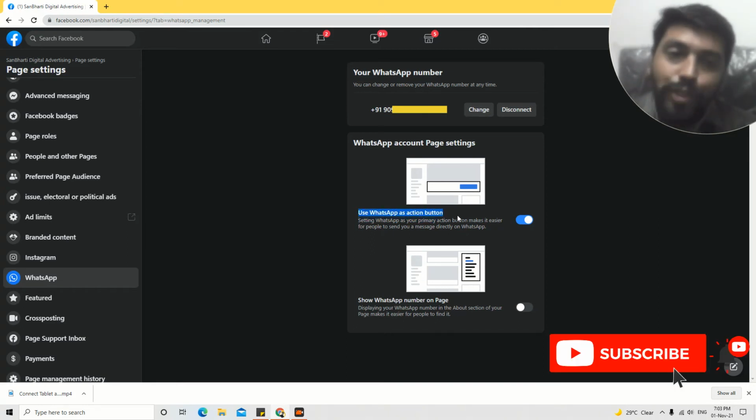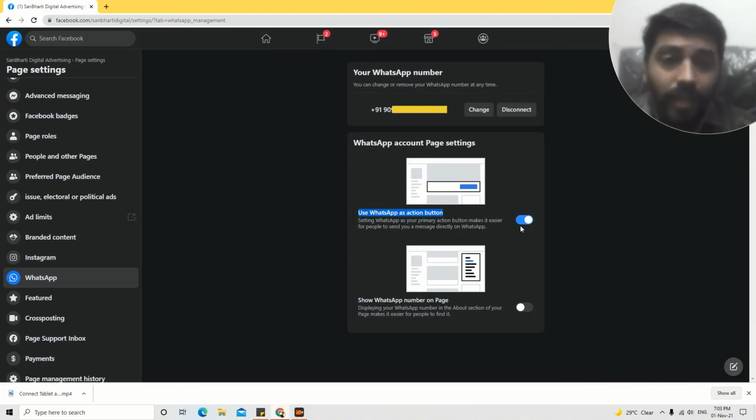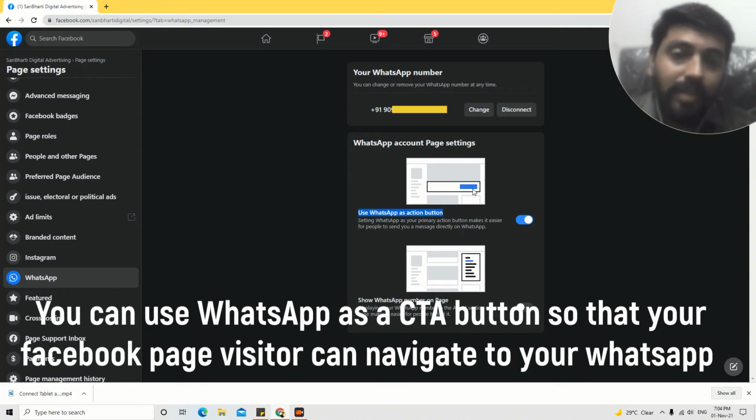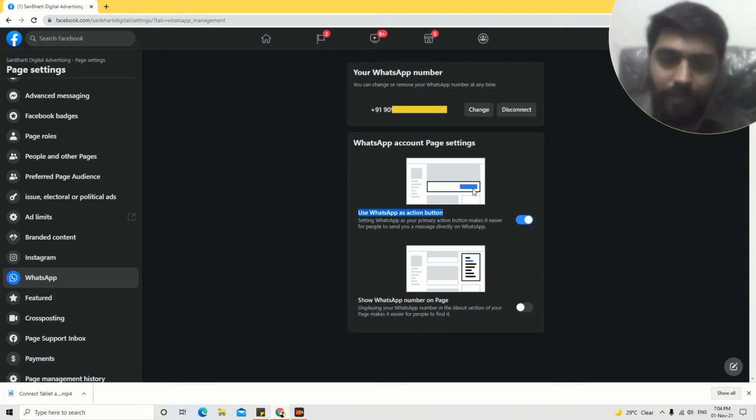And you have 2 more options below this. Use WhatsApp as an action button. That's a CTA button. If you enable this, whenever somebody visits your page, they will find the WhatsApp button over here as a CTA. Whenever somebody taps on the CTA button, it will redirect to WhatsApp directly. So it's your choice whether you want to enable it or not.